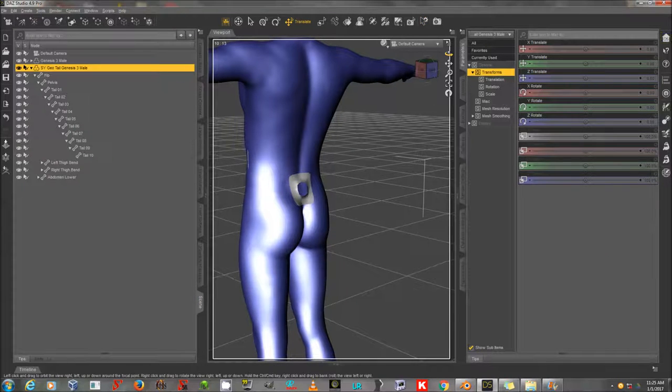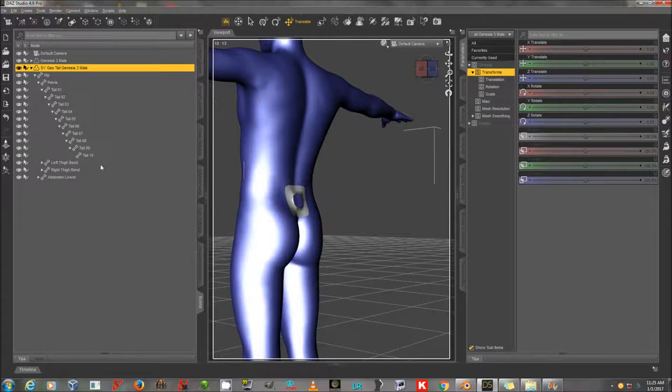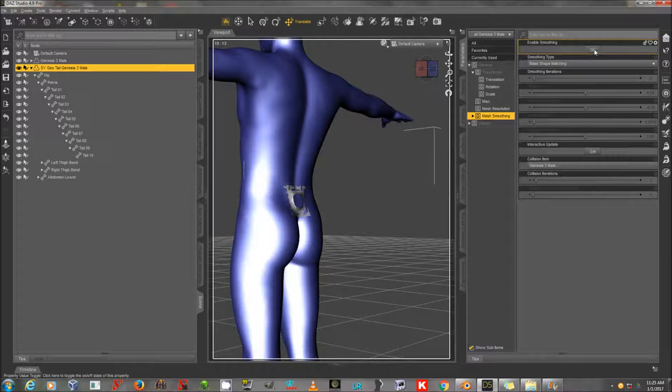Okay, now you can see that that has snapped right to the body very smoothly. I might need to actually turn the smoothing modifier off to get it to graft properly. Let's try that. Yes, it actually fits more closely with smoothing modifier off.